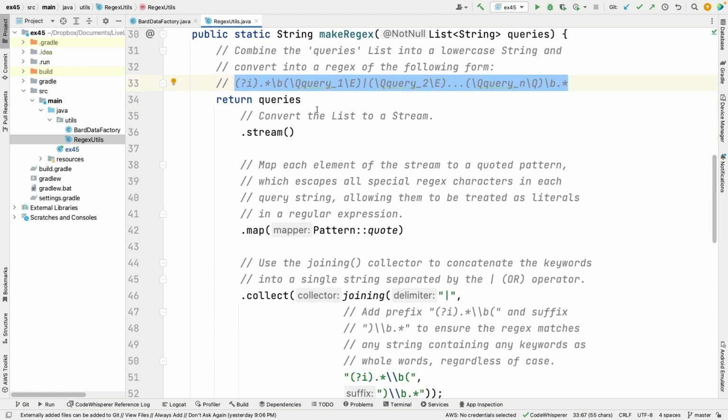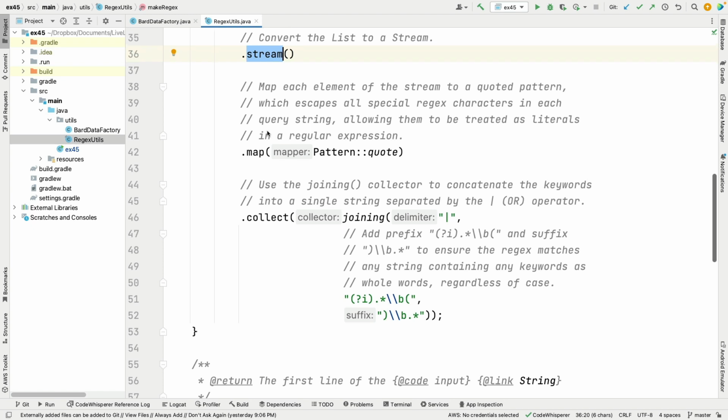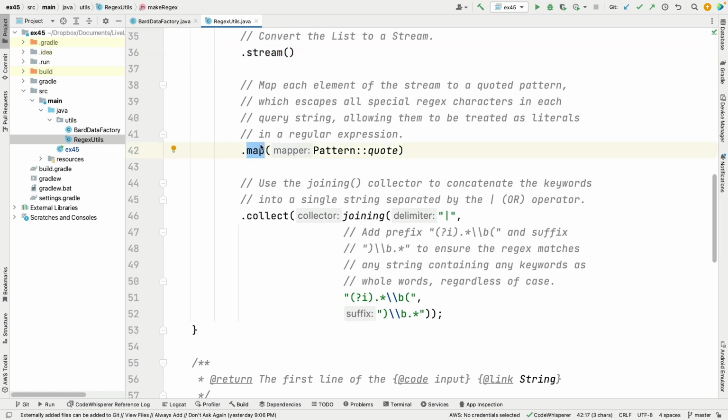We say, hey, queries list, turn yourself into a stream, please. We now have a stream of strings. We then apply the map intermediate operation and pass it the method reference for the quote method of Pattern. What quote does is take each of the strings and put special characters at the beginning and end of each string in the list of strings.